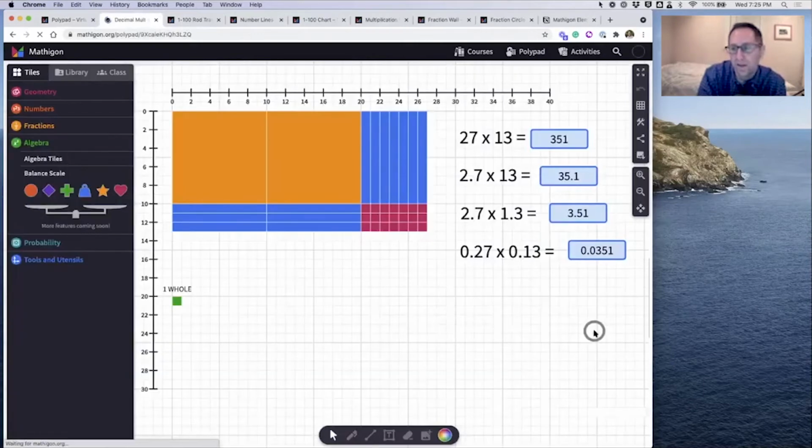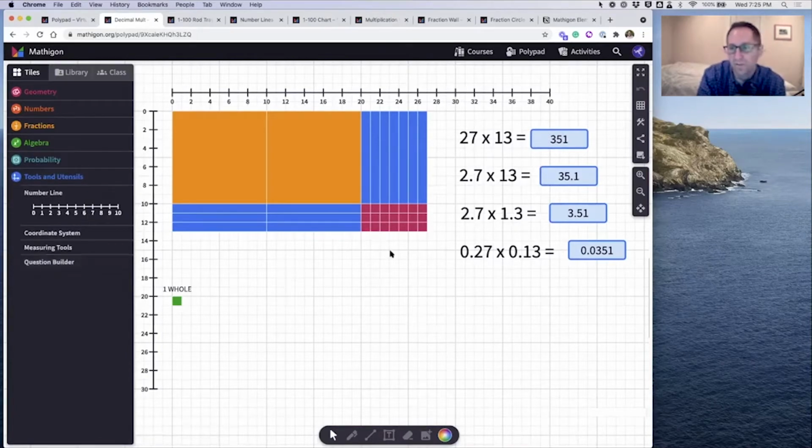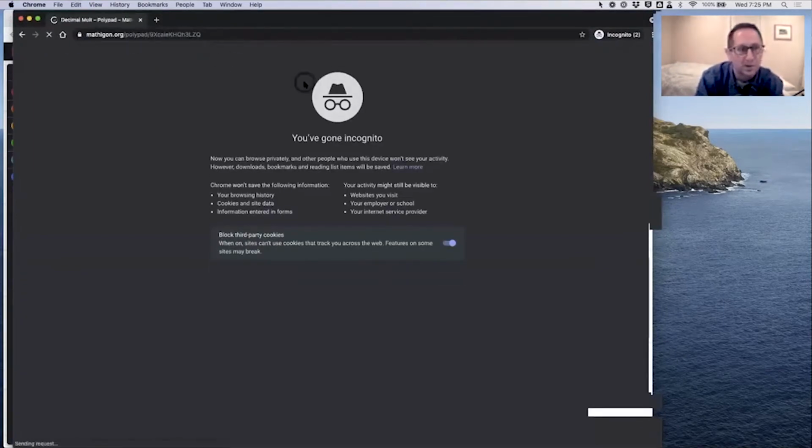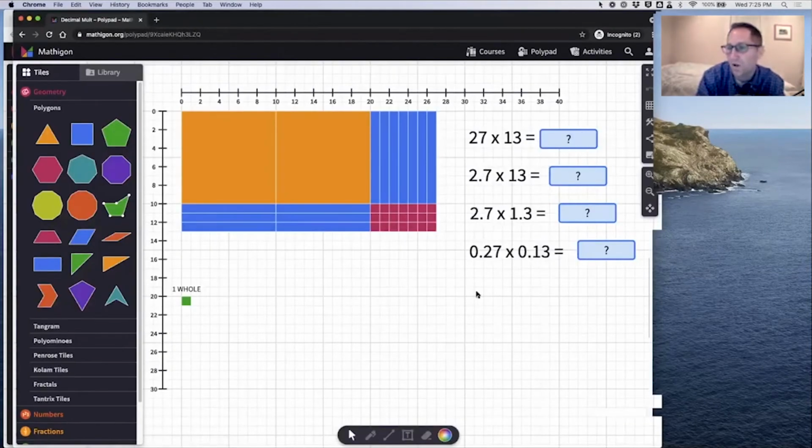And this is a pre-made decimal multiplication canvas that I've made. These are question boxes that I made with the question builder. I'm in my Mathagon account now that I made this canvas on, so it's showing the answers. When I would share this with a student, I don't want the answers to be shown. So just to show how that works, I'm going to copy this and open it in an incognito browser tab. Here I'm going to the same canvas where I'm not logged in.